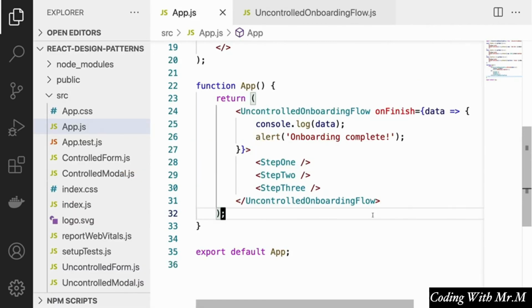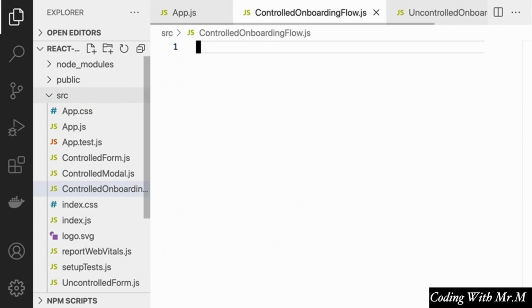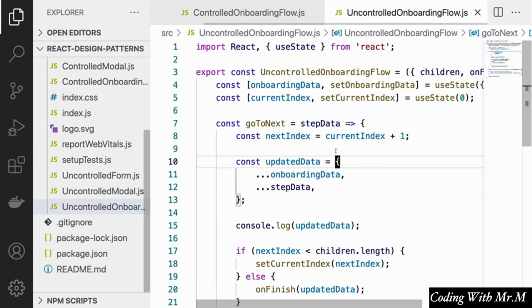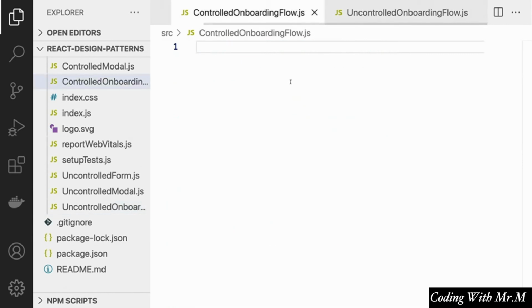Okay, so we've seen how to create an uncontrolled onboarding flow component. Let's take a look at how we can convert this component into a controlled component. So the first thing we're going to do is create a new file for our controlled onboarding flow component, which we'll of course call controlled onboarding flow.js. And inside here, what we're going to do is copy and paste all of the code from our uncontrolled onboarding flow.